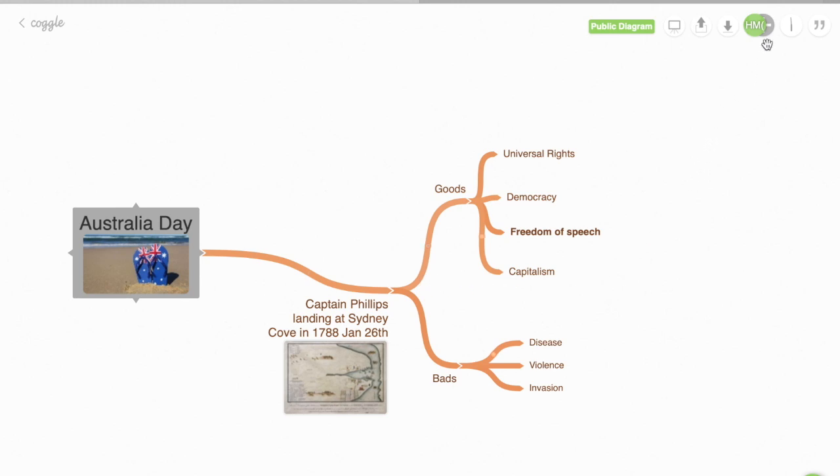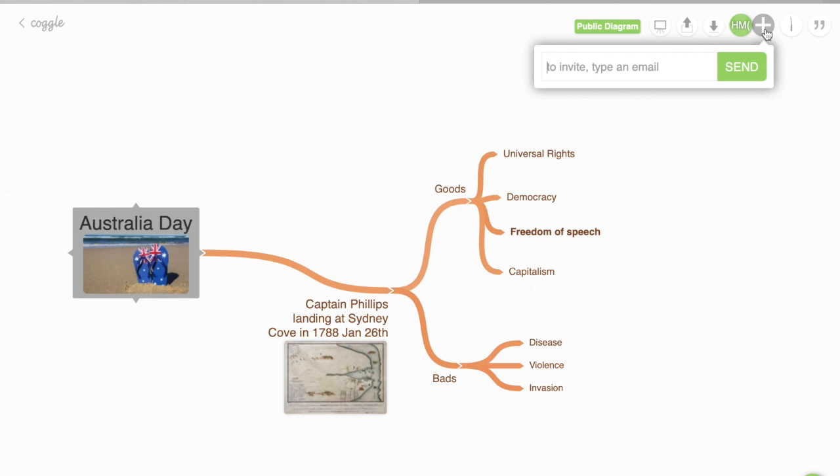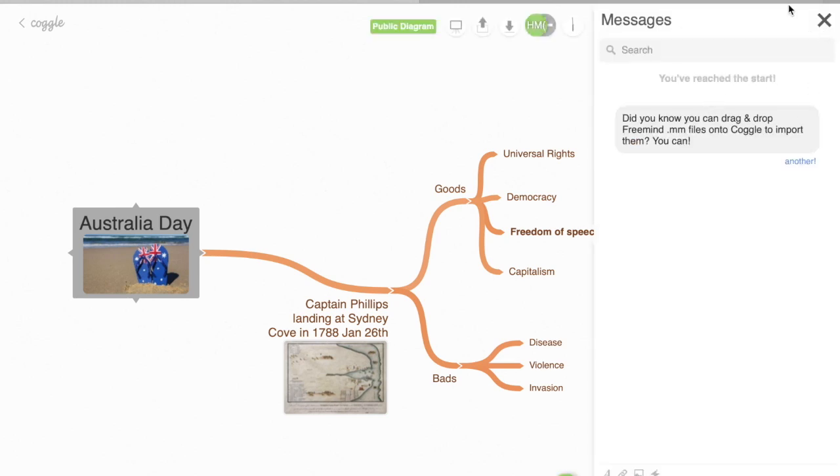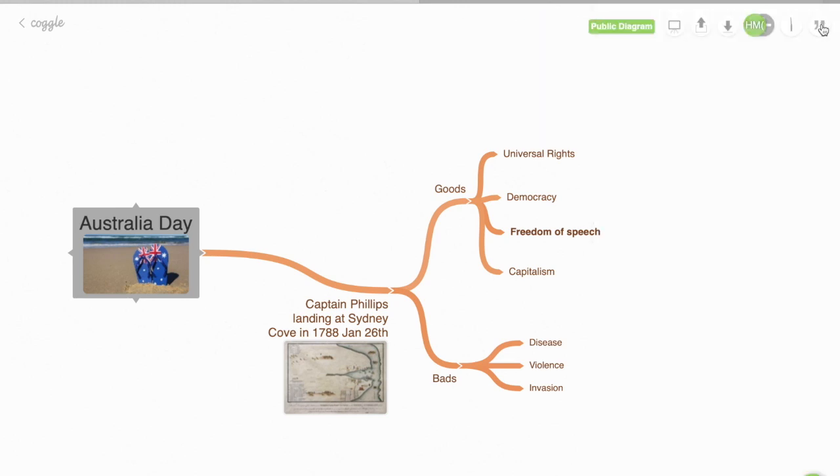Now, the last thing before we go is if we go up here, I can click plus up here, and I can extend an invite to someone in my group by typing in their school email address and send. They'll get an email sent to them with a link, and they'll be able to join your Coggle, and you can work together as a group. If you're a group and you click on the talking marks, you'll also have the ability to message each other, so you don't even need to be sitting next to each other.